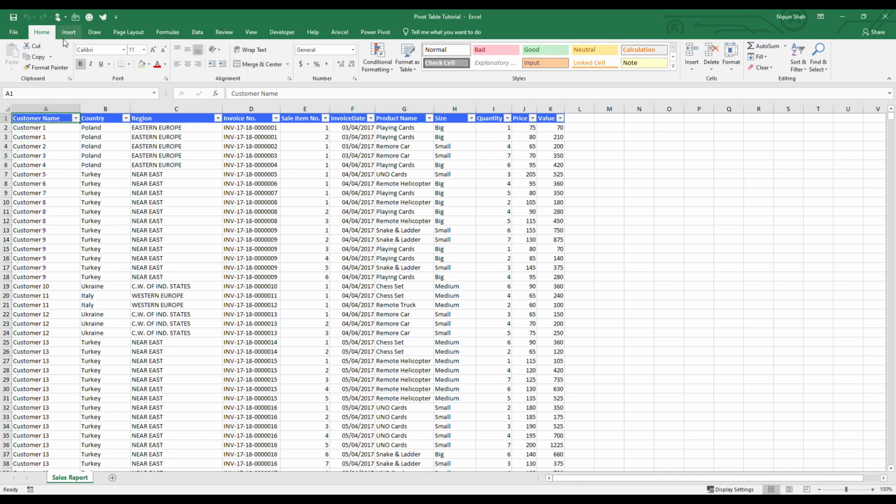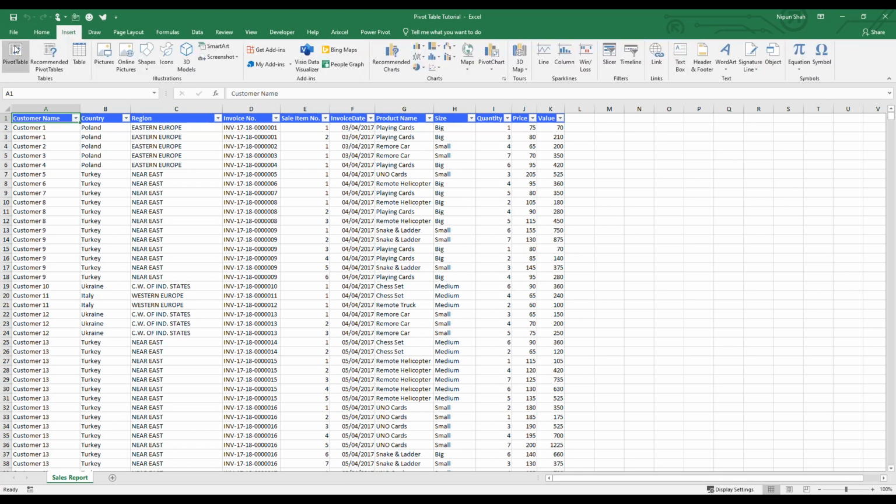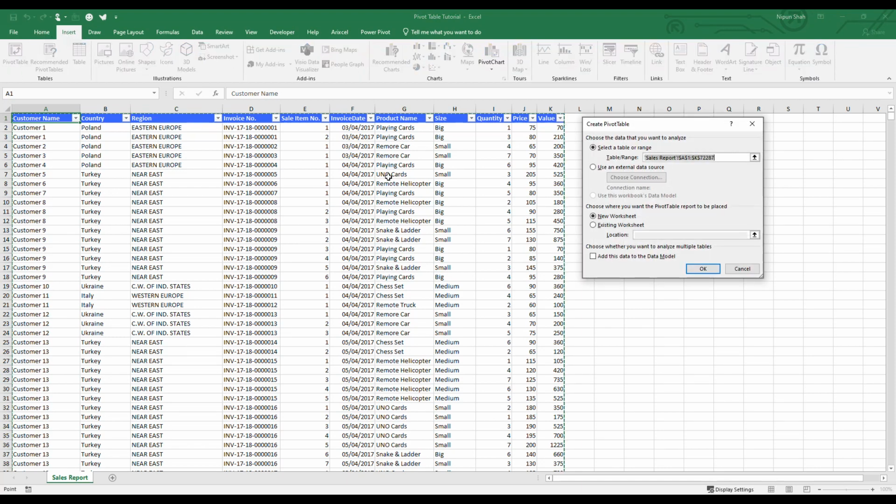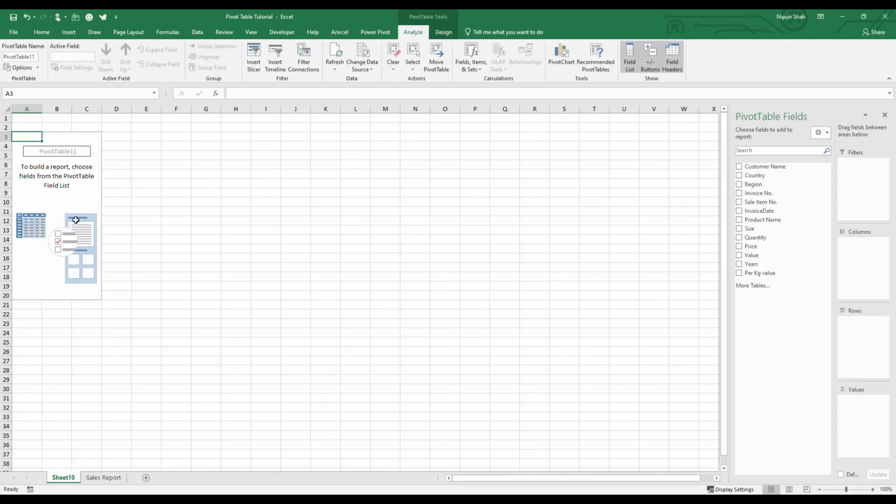I will go to insert tab, click on pivot tables. Pivot table automatically selects the data, and here I have two options, new worksheet and existing worksheet. I will go to a new worksheet because it will help you to not mess up with your database and keep the pivot table clean. Okay, so my pivot table is here.